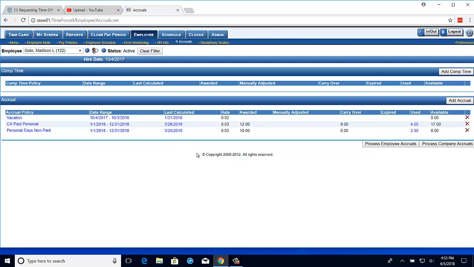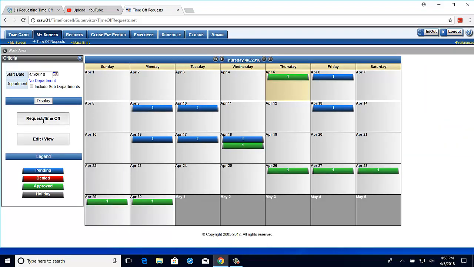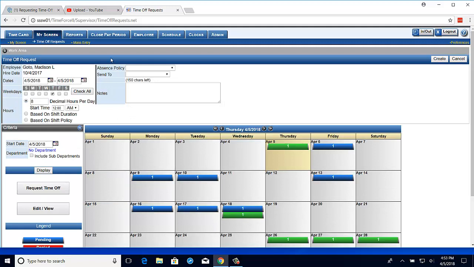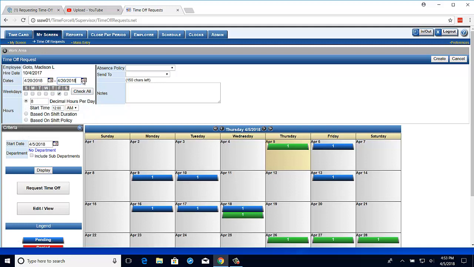calendar year. So after you decide which accrual policy you want to use, in order to request time off, you'll need to go into the My Screen tab and then go into Time Off Requests and then Request Time Off. So your page should look similar to this. In order to request time off, you will need to select the specific dates that you would like to request off. So for example, I want to take the 20th to the 23rd off.